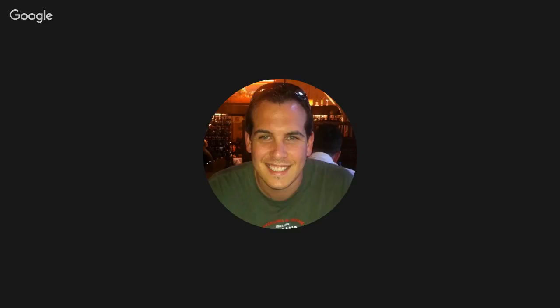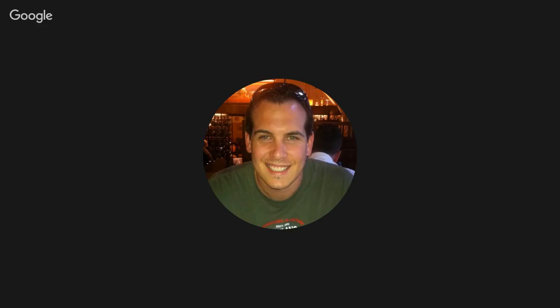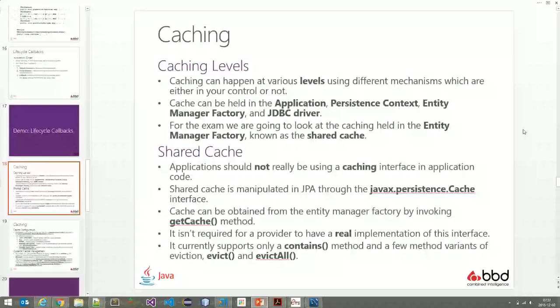It's got a contains method, which says, is this thing in the cache? So you can see whether this entity is cached or not. And then there's evict and evictAll. The evict one has a few different flavors. One where you specify the specific class and the specific object, or you just specify the specific class, and then evictAll just gets everything out of the cache.